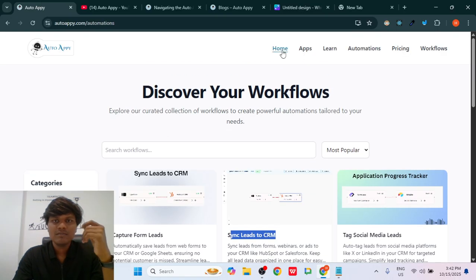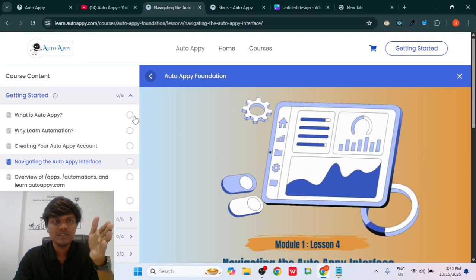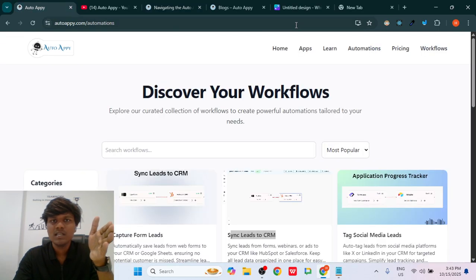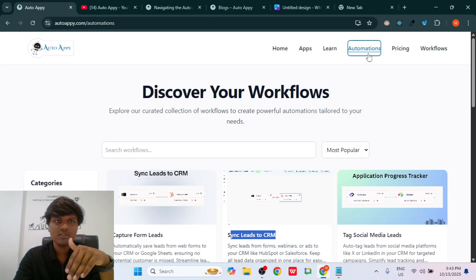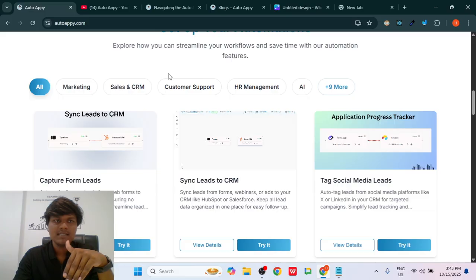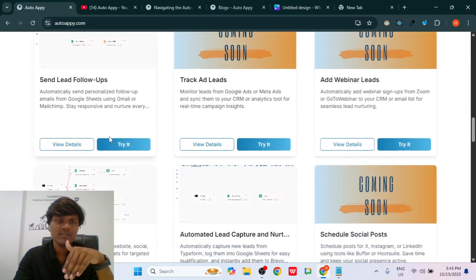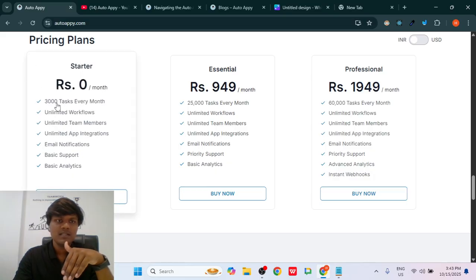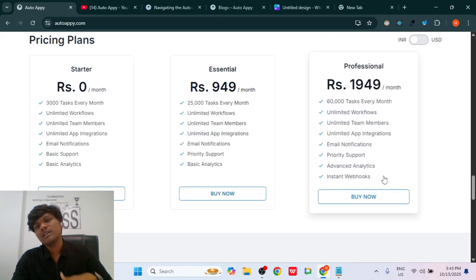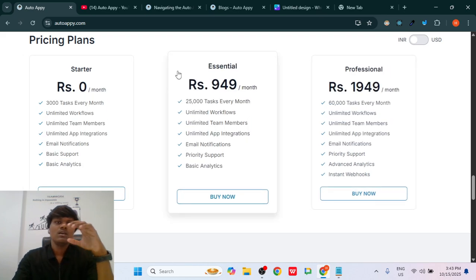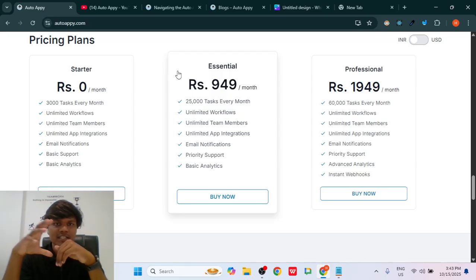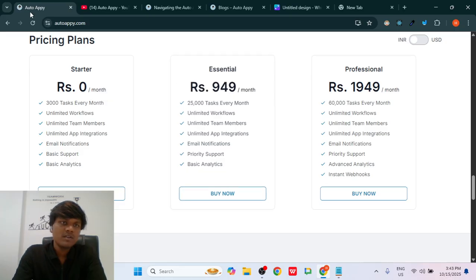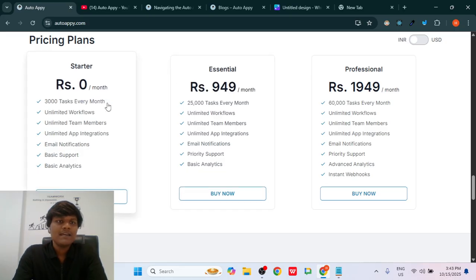So far we have created Apps Learn, which is learn.autohappy.com, the website we are referring to for the documentation, and we have covered automation, which is slash automation. Then there is a pricing section. In pricing, we will come to exactly how to select a plan in detail later. But for now, we offer 3,000 free tasks every month so that you can use Auto Appy for free.